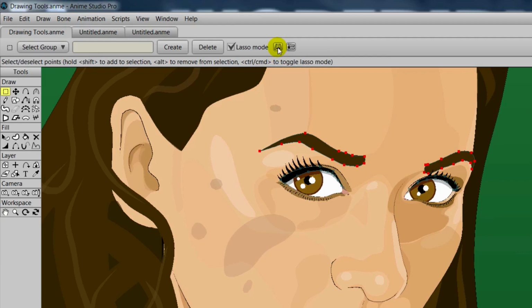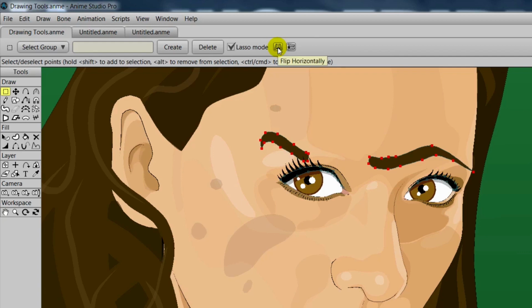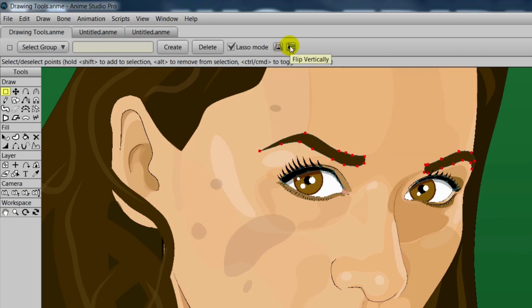By doing this, you can either mirror the objects, or you can flip them vertically so they are essentially upside down. So you'll want to take advantage of the Select Points tool often because it can really help you when it comes to using other tools.